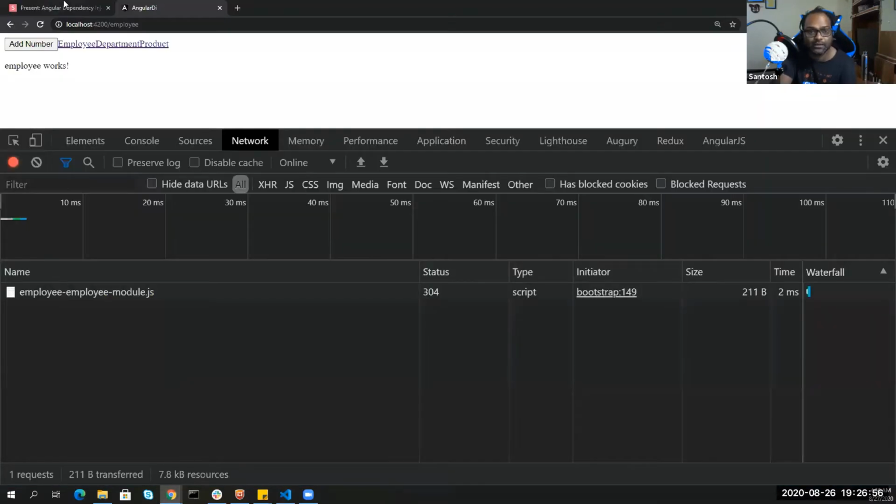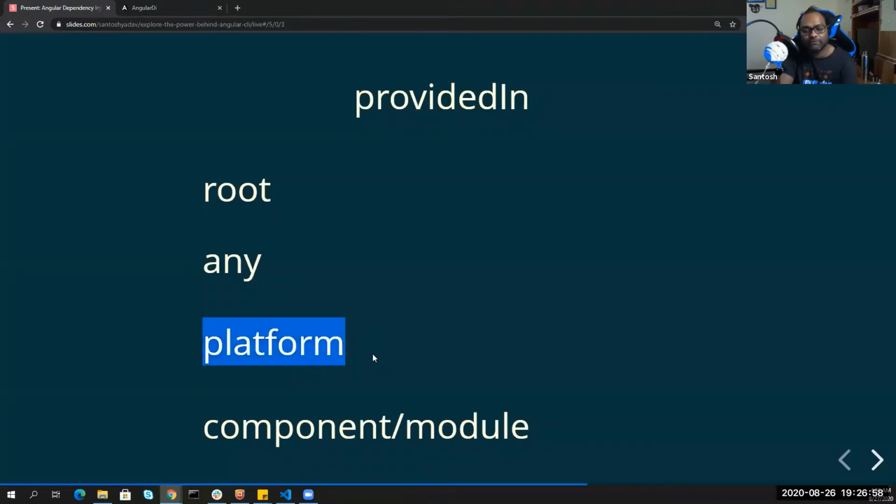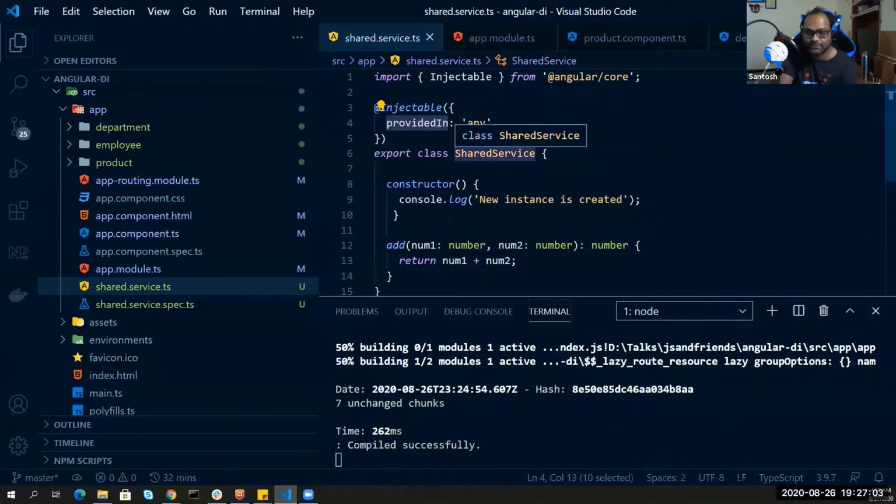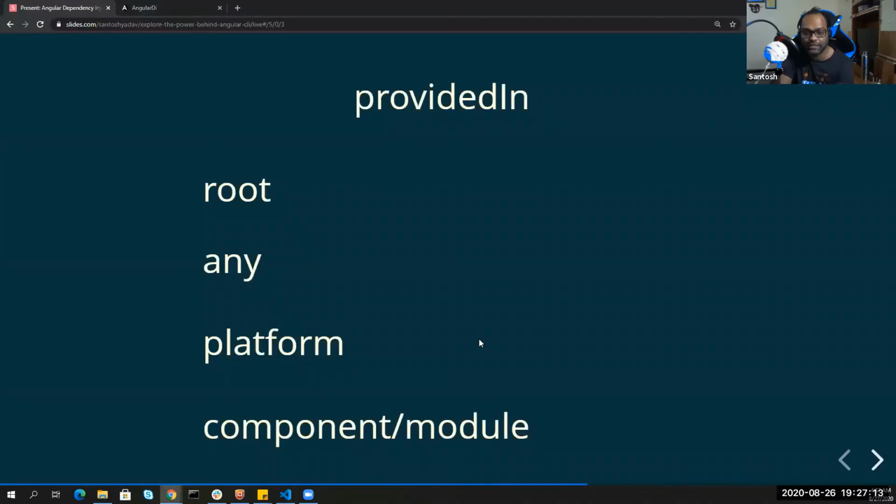The third type we have is platform. I cannot show any examples of this because it is really useful in case you have a micro front end application. A platform is something where you can share a service between multiple applications. I think this will be very useful once the Webpack 5 Federation module is implemented inside Angular, so we can see the real power of providedIn platform.